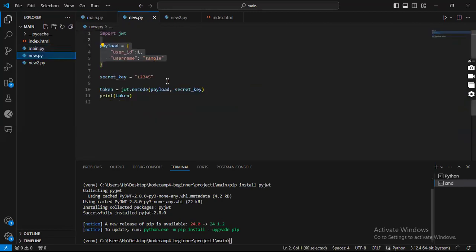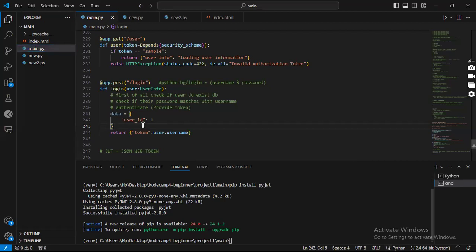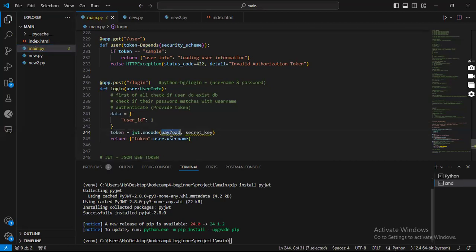So I'll just come here and copy this, go back to our main, and then we simply encode. So JWT.encode, in this case, my payload is my data.